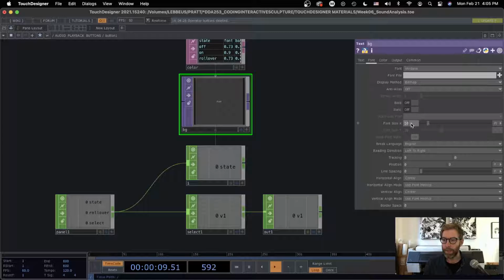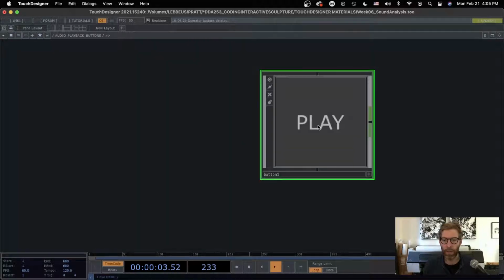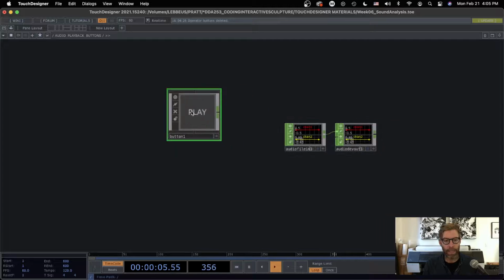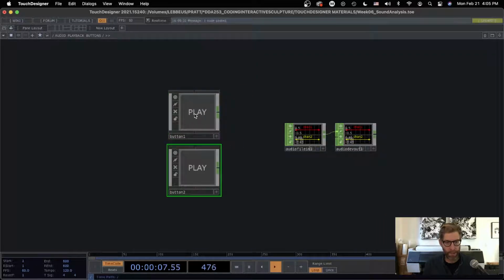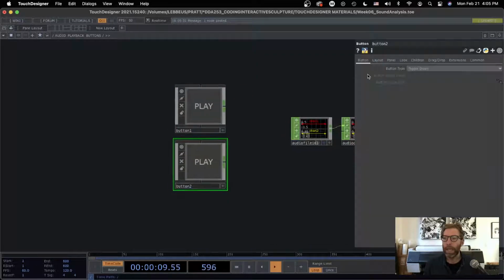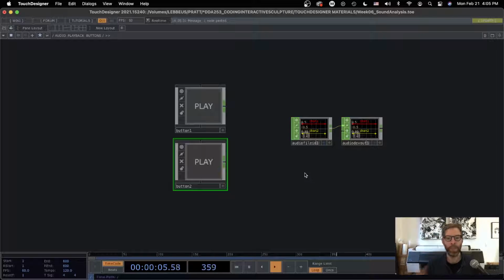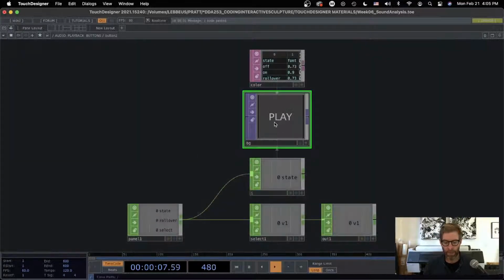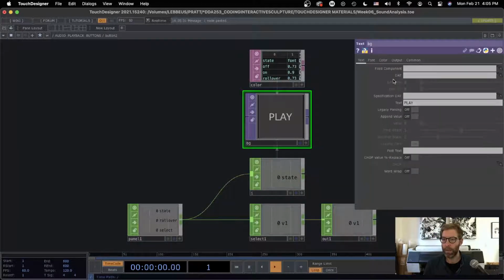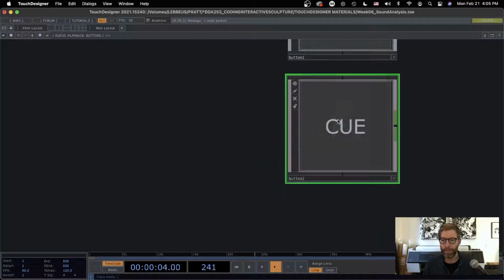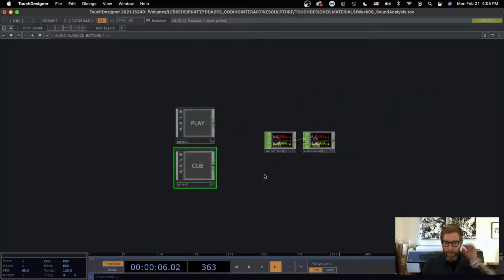And that actually looks so tiny. Let's bring that up a little bit. Okay. And then also I'll just Command C, Command V, copy paste. And for the cue, I don't want it to be a toggle. I just want it to be a momentary button, because all that matters is the moment that it is pressed. So go back in here. Cue. Okay, super.